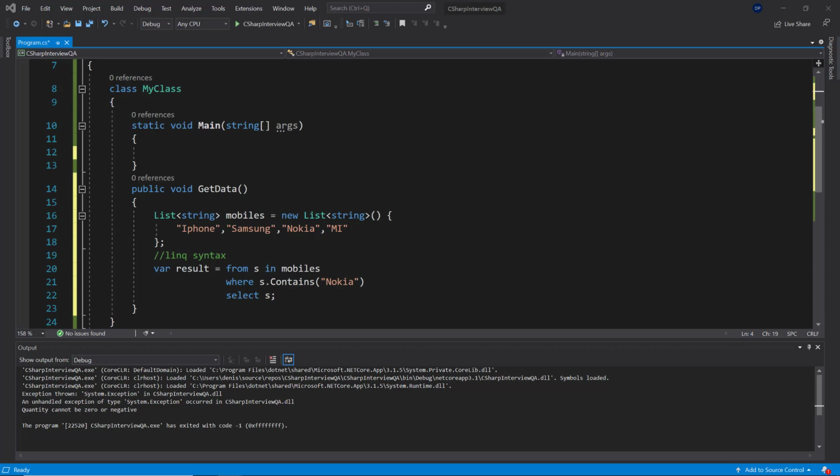Question number 44. What is LINQ in C#? And by LINQ, I don't mean the guy from Zelda, the video game. I mean L-I-N-Q. So Language Integrated Query is the full form of LINQ. It is a method of querying data using the .NET capabilities and C# syntax, similar to SQL query.